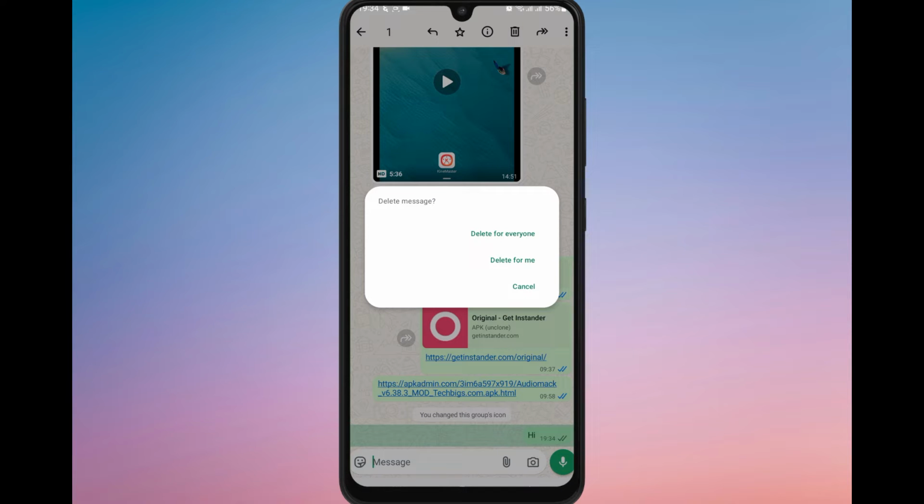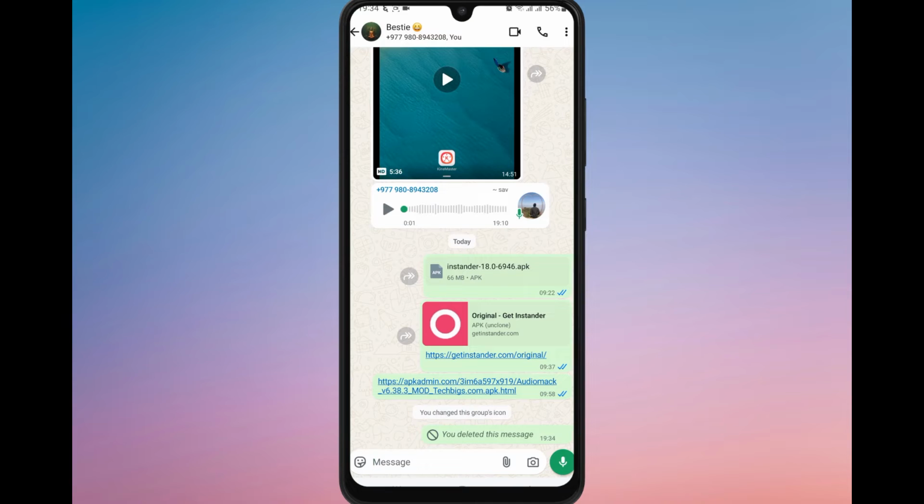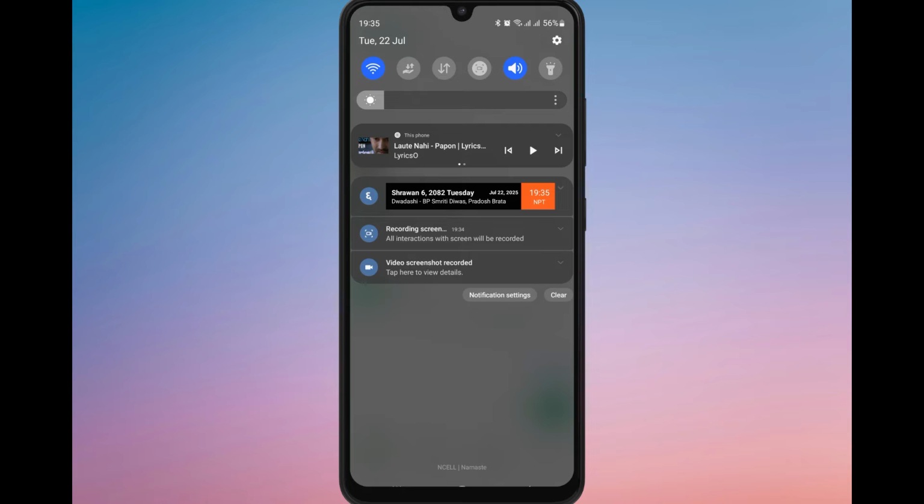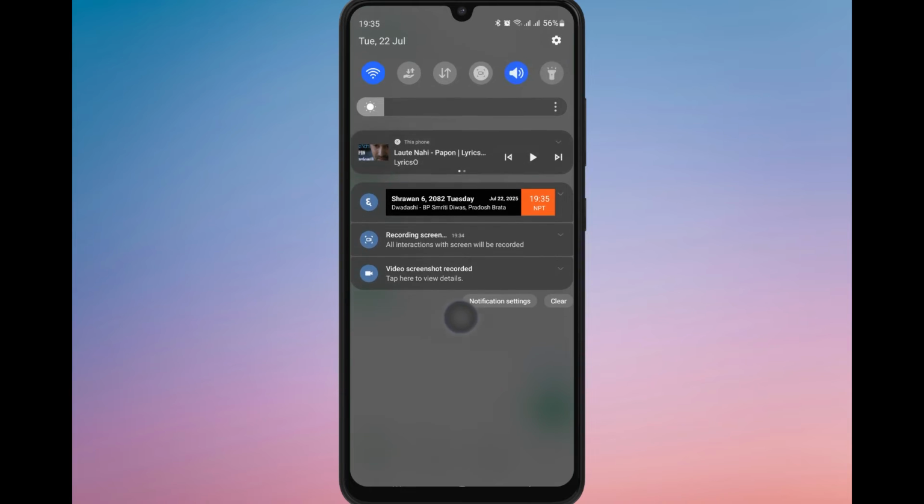One common method is to use notification history on your phone. When someone deletes a message, the notification might still be saved in your notification log if you have it enabled.